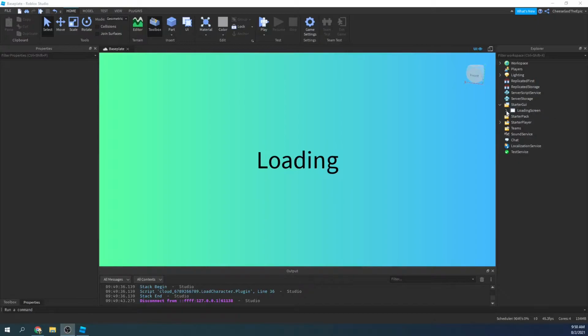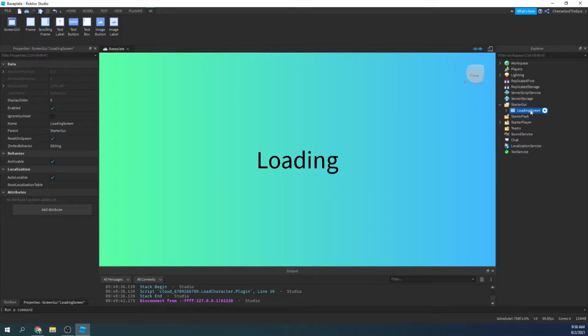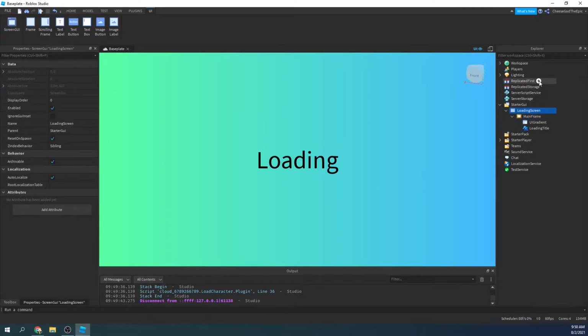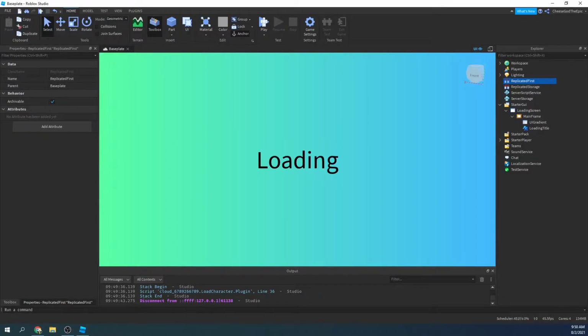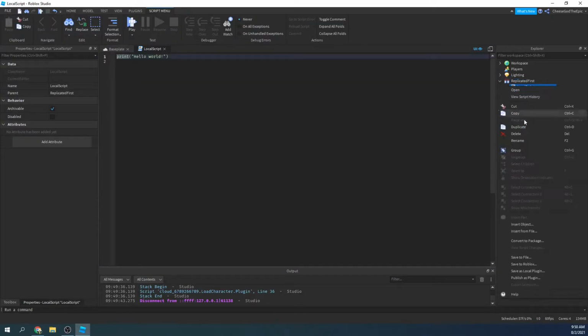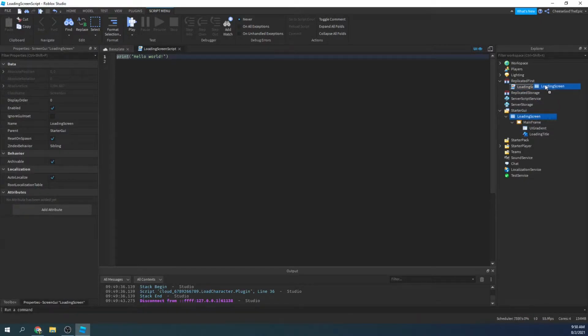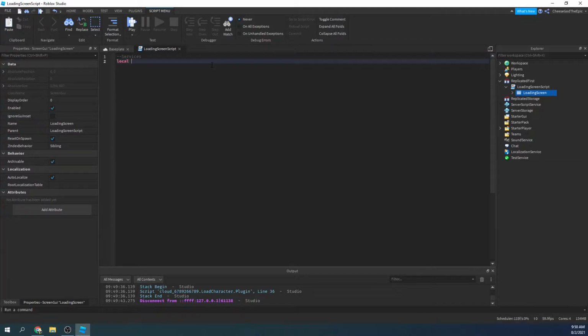Okay, so first of all, we have this GUI right here called LoadingScreen that I made. It's just a simple frame with a text label in it. And I'm going to create a local script in ReplicatedFirst to start this off, because that's how you do loading screens. It's the first thing that loads in, and then we're going to put the UI in there. After that, we're going to have services. We don't need many services for this. Actually, it's a pretty simple thing to make.